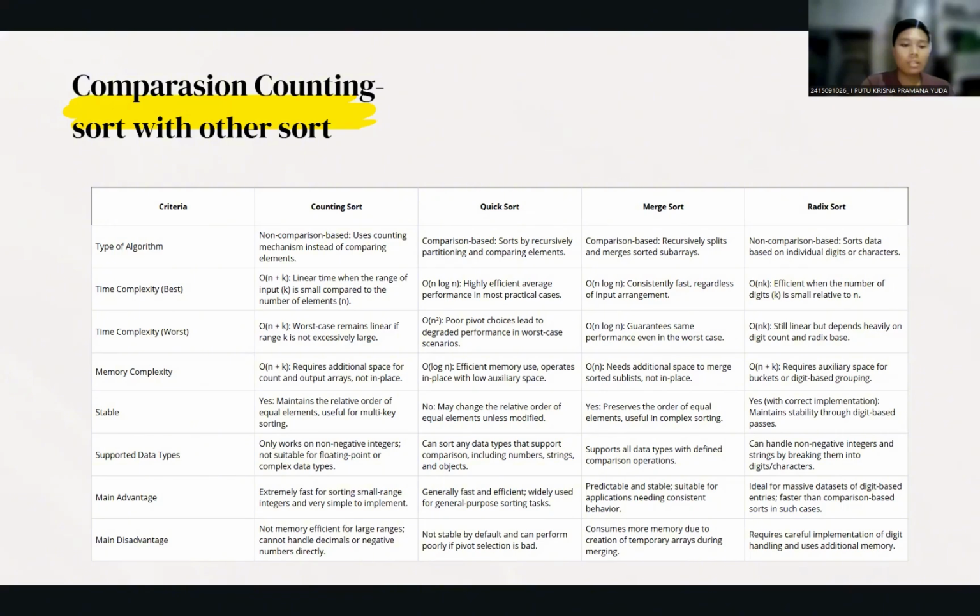The main disadvantage of counting sort is that it is not memory efficient for a large range, and it cannot handle decimal or negative numbers directly. Quick sort is not stable by default and can perform poorly if pivot selection is bad. Merge sort consumes more memory due to the creation of temporary arrays during merging. And radix sort requires careful implementation of digit handling and uses additional memory. So there is the comparison. Okay, next.